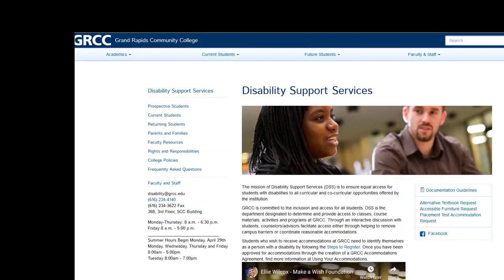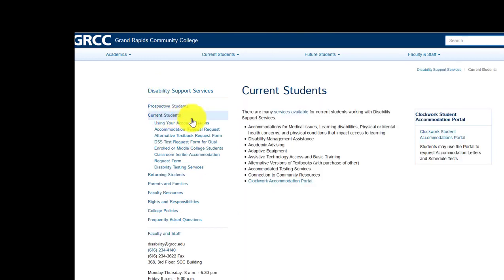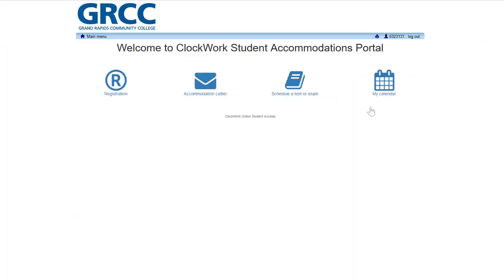Students can access ClockWork via the link on the Disability Services website. Under Current Students, you will see the ClockWork Student Accommodations Portal. Please have your GRCC username and password ready. Students will not be able to use ClockWork without their username and password.